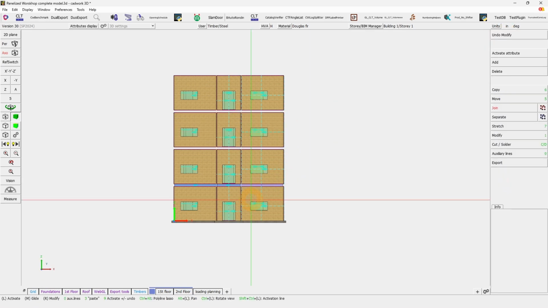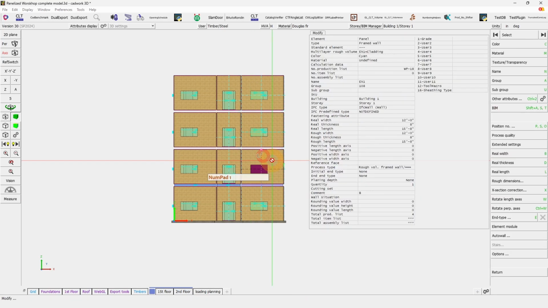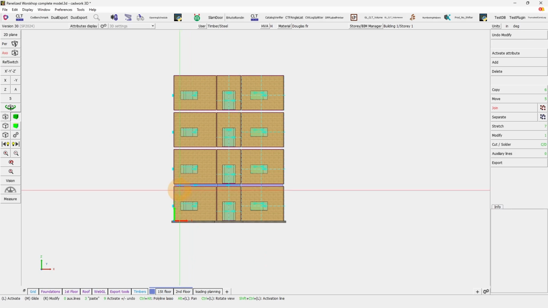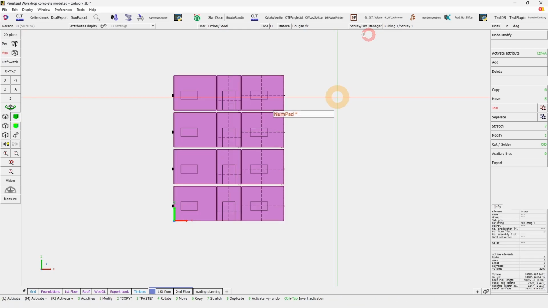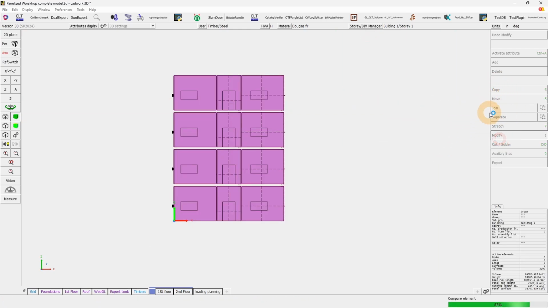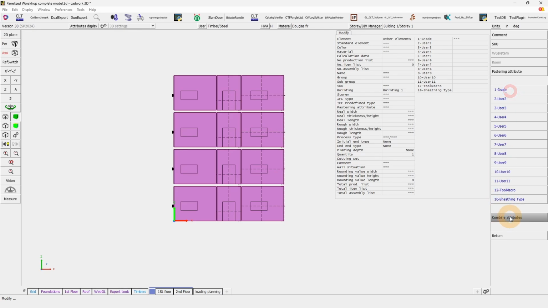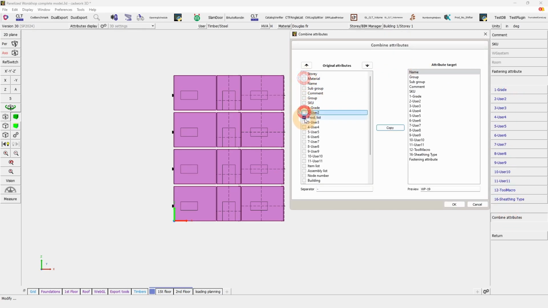Now that all the walls and their components have the same group and comment attributes, we could now use the combine. So here I'm just going to keep my wall in, select everything, and go to modify, other attributes, and combine. And here we are simply going to take the group and the comment. So comment and group. If you want to add a separator or change the separator between, simply change that value here, and we are going to copy this directly to the group.